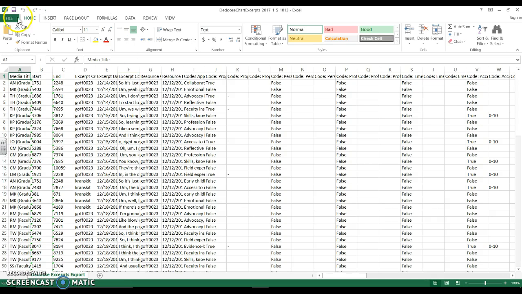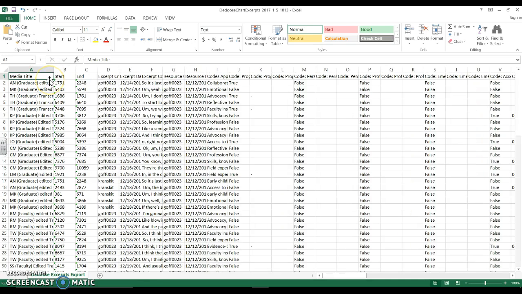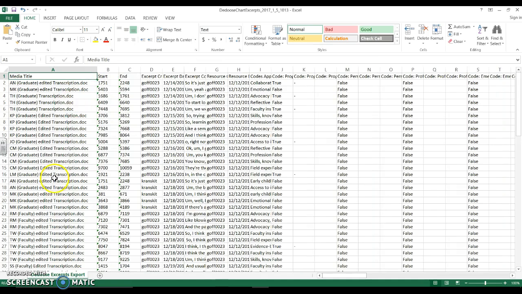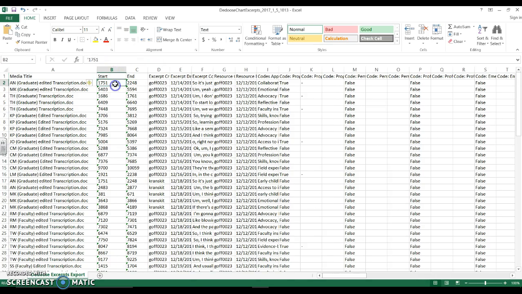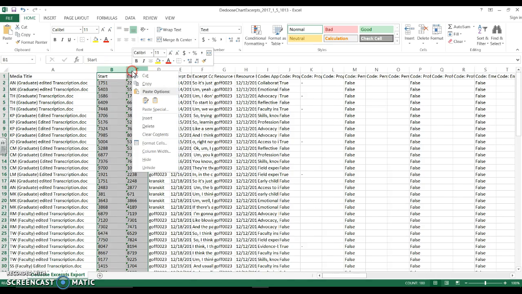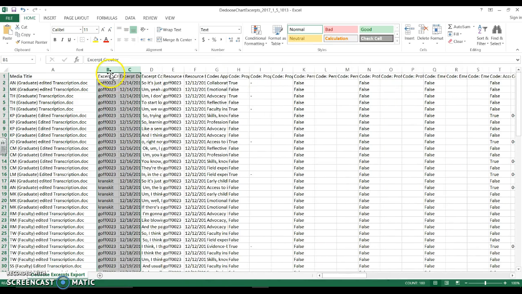We don't need all of this, but let's go through a couple of things that are interesting. So media title, this is good. This is whatever the document was titled. In this case, these are our transcripts. Start and end for the code, those aren't really that interesting. So these honestly can go away.